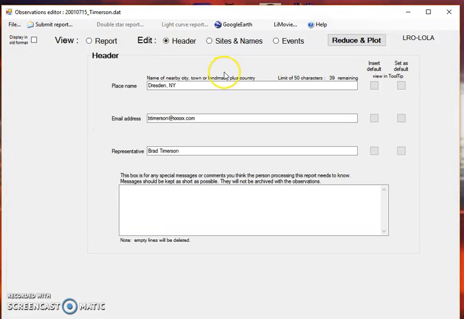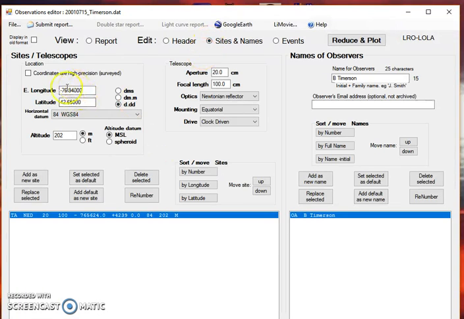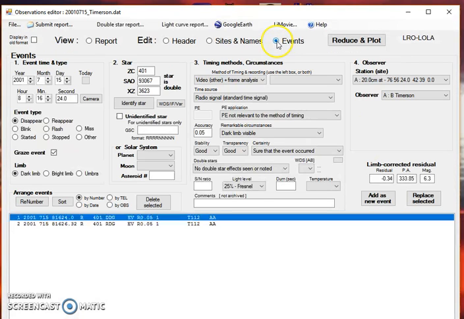Quick review. Check the header, make sure location, email address and person is correct. Place in your latitude, longitude at 5 decimal places, elevation of the nearest meter, telescope information, observer information. This is a grazing occultation summary, so make sure the graze event box has been checked and you go through and you do your events in order.